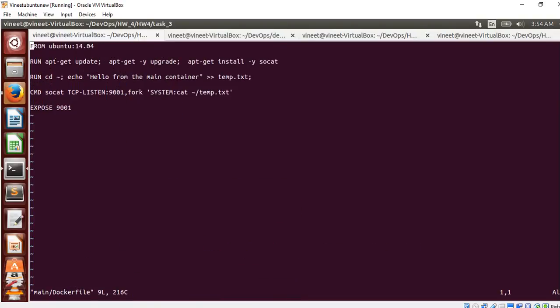Main has its own Docker file, and when we see it uses the base container as Ubuntu, and we do the normal apt-get update and upgrade, and we also install socat so that we can use this to dump the contents of our file on a particular port 9001. The contents of our file currently, which we are writing to, is hello from the main container, and we are writing to a file called temp.txt, which we are using with socat to put it on port 9001, and finally we are exposing that port.